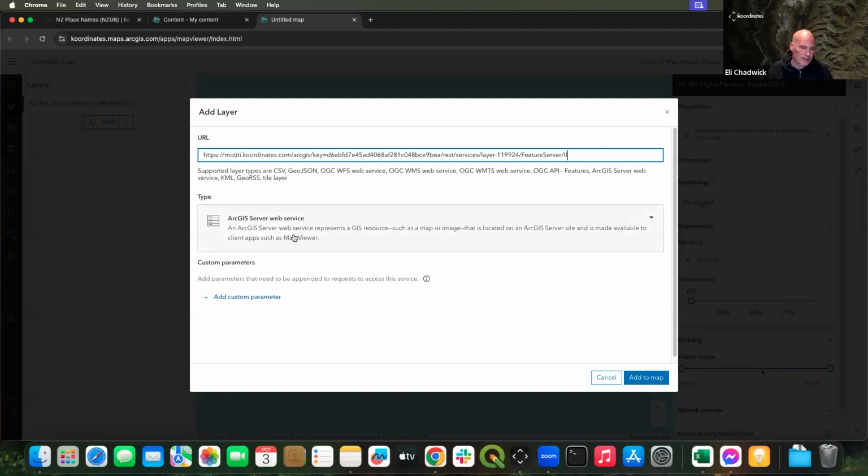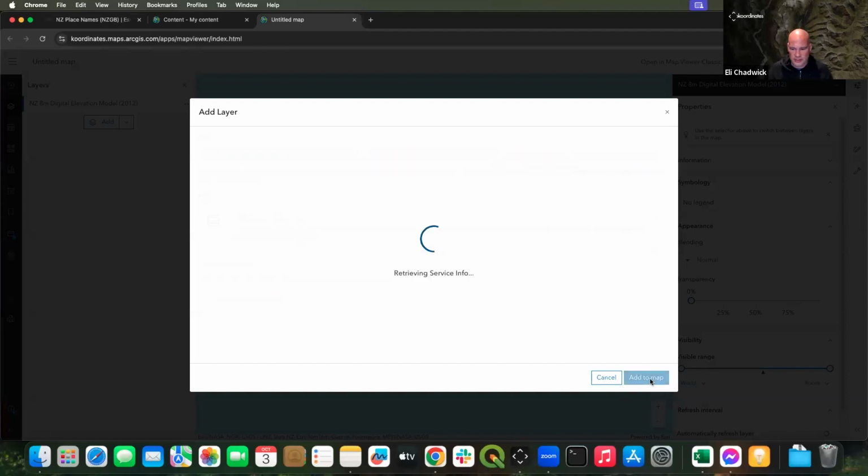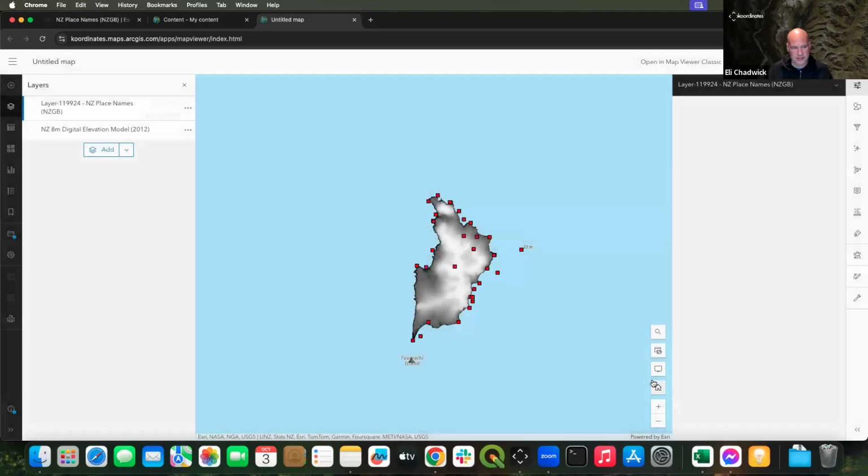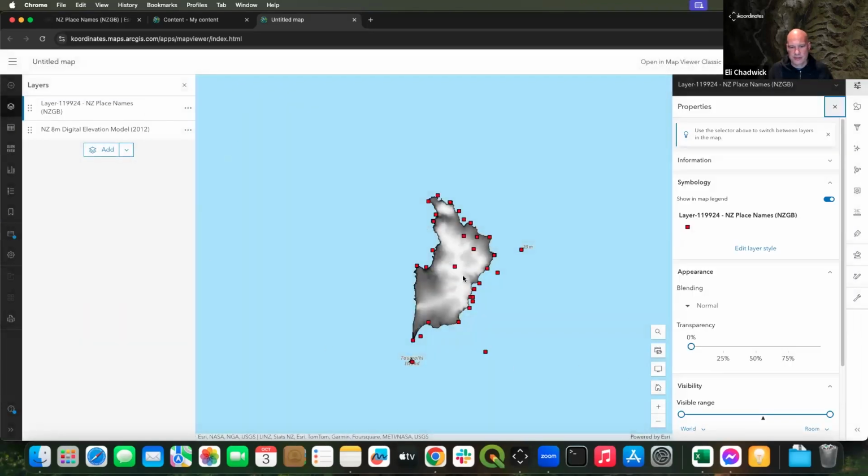Again, it picks up, this time we have an ArcGIS server web service, which I'm happy to see is understood. Add that to the map. Now the styles that I'd added to that, they have the labels on it. Those styles are peculiar to coordinates and to any tile service that you call from coordinates. This is not a tile service, this is an Esri REST service.